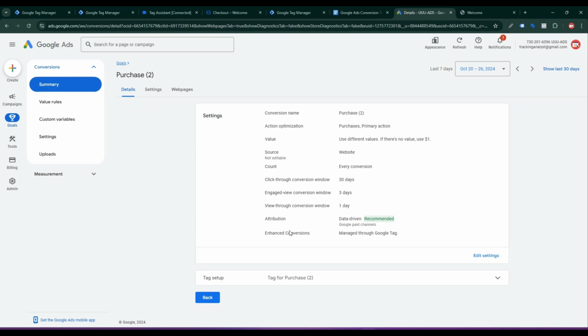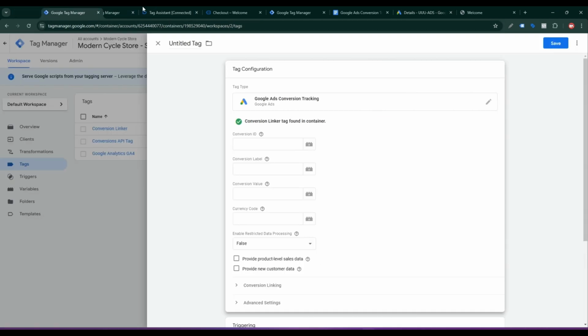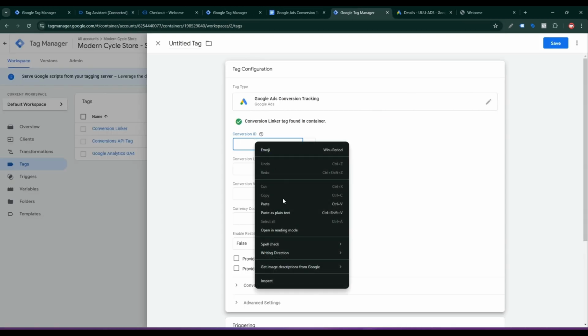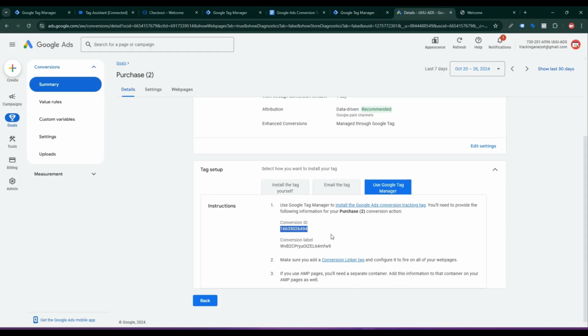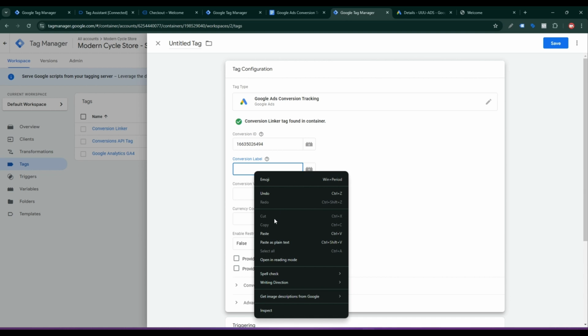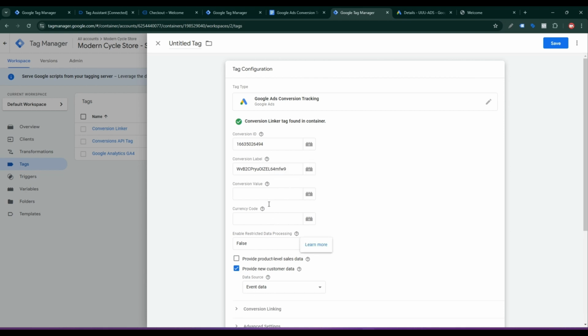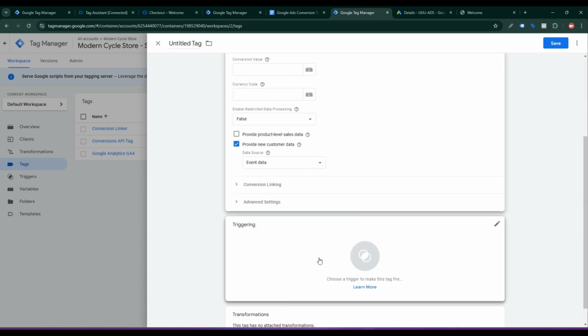This is the purchase. Then click on tag for the purchase conversion, then find the conversion ID, copy this, then paste here. Then we need a conversion label, so copy the conversion label again, then click here. No need for this. Now click on provide customer data. This is the event data. I already created these types of variables for the Google Tag Manager web conversion, so there is no need for the server container.